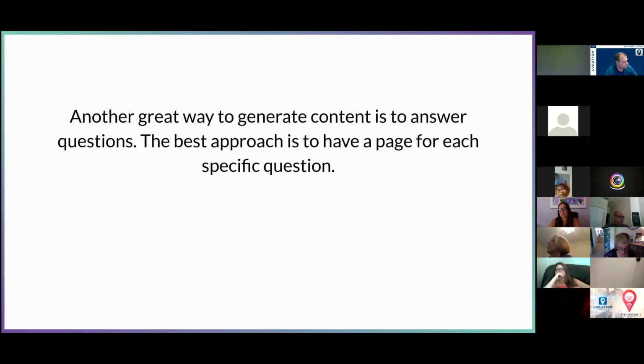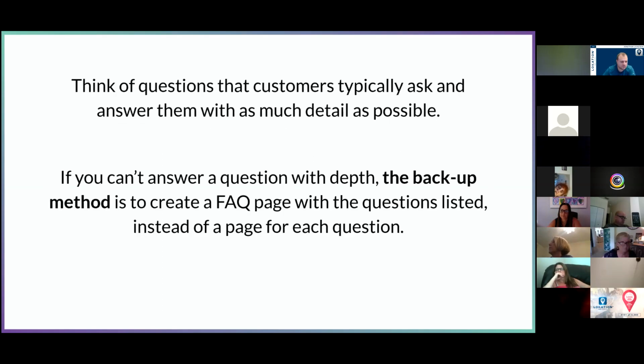Another great way to generate content is to answer questions. Think of questions that you might get asked all the time, and then answer those in written format and video format, whatever. Then include that on your website or on your GMB profile. Your GMB profile actually has a place for questions and answers, so you want to take those questions and create answers for them. It's one of the easiest ways to create content.